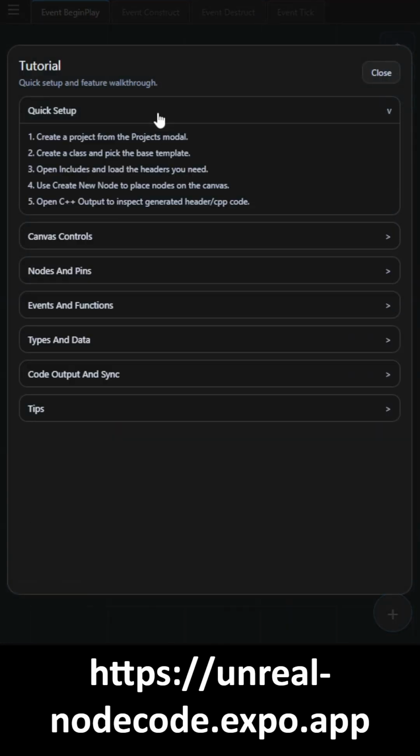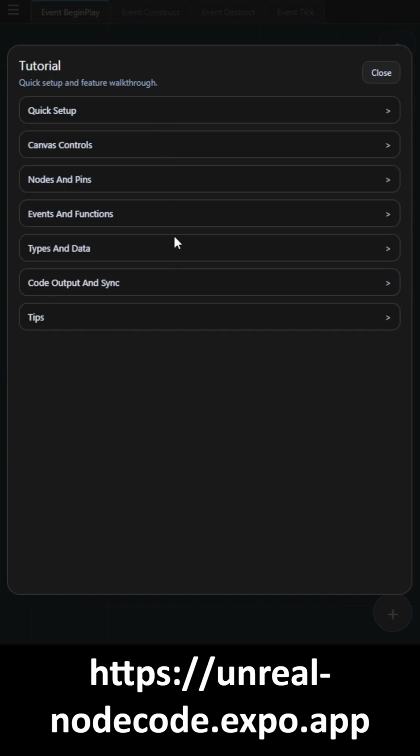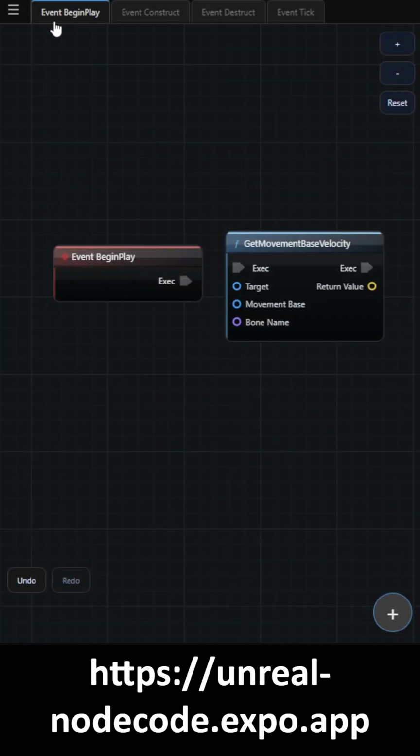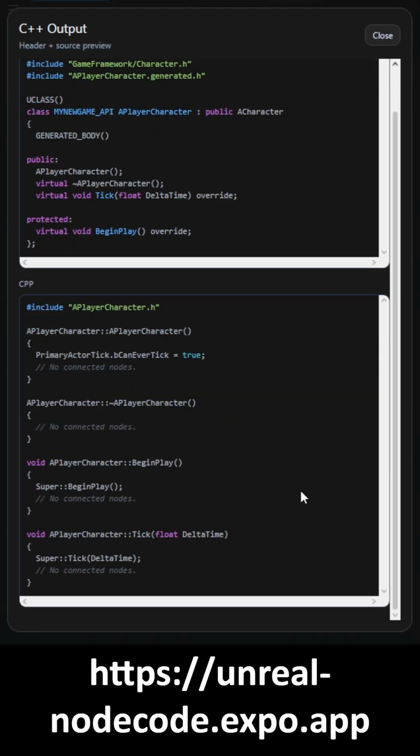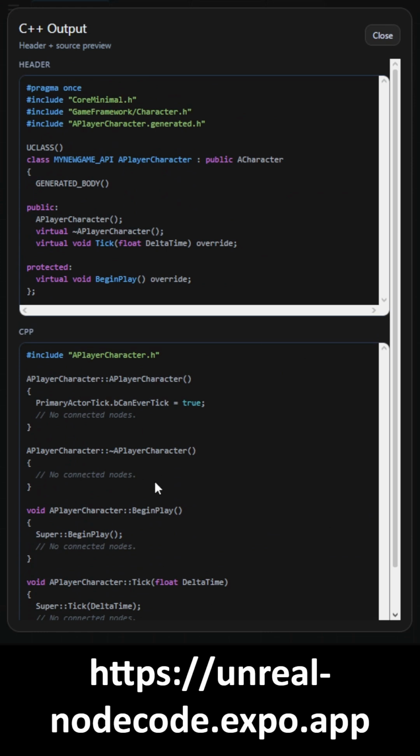Tutorial. Here you can also use a quick setup. It goes through everything that you want. Very basic. We'll extend this in the future. There is a feedback and bug report. Here you will just be taken to another window that is a Google form where you fill out if something produced code that wasn't compilable, or if there is a bug, or if you just have feedback or a feature request. And then C++ output. This is where you see all your C++, the resulting C++ of when you press export. This is what will be exported.